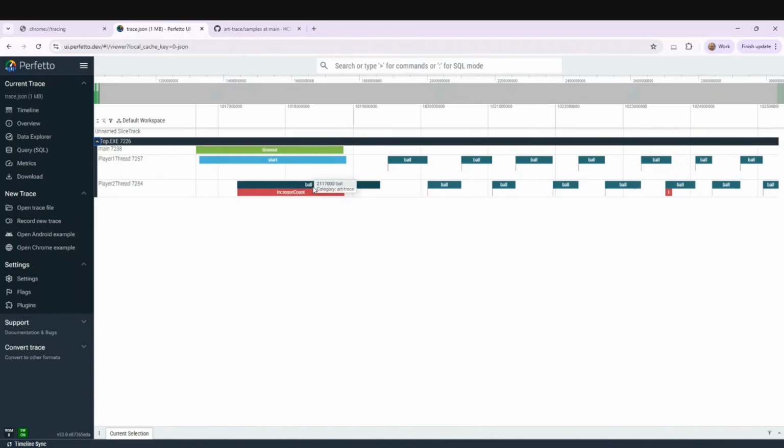So here is an example where when we get the ball event, we make a synchronous call to increase count. And since ball is suspended, when that is processed, it gets nested below here. So it's like a traditional call stack with boxes nested below each other.